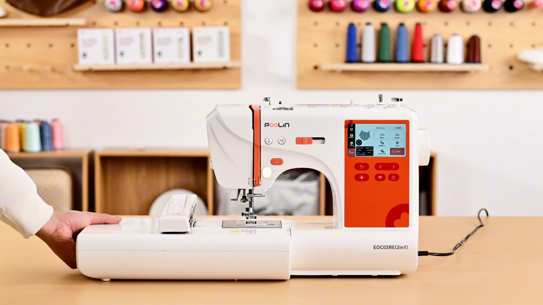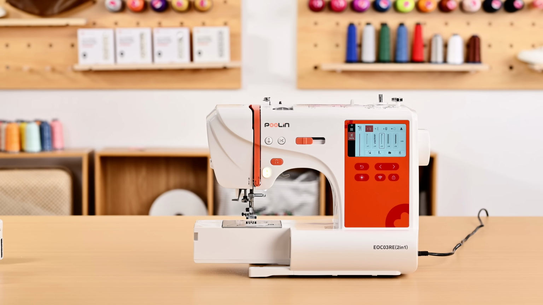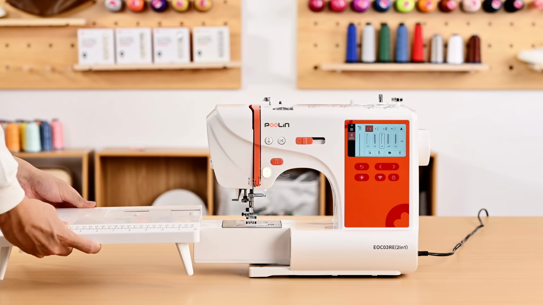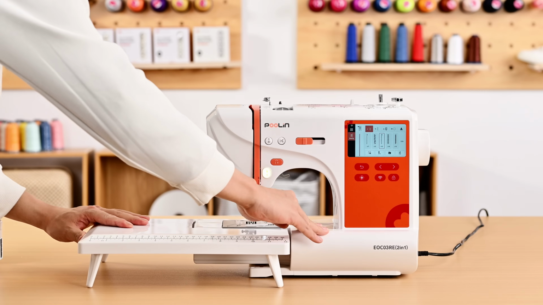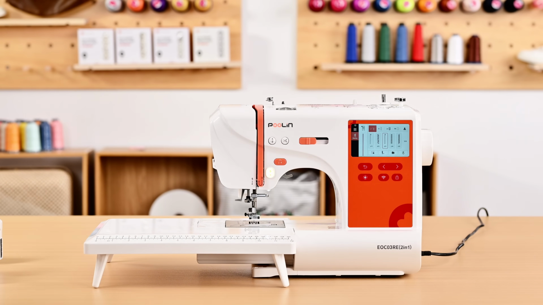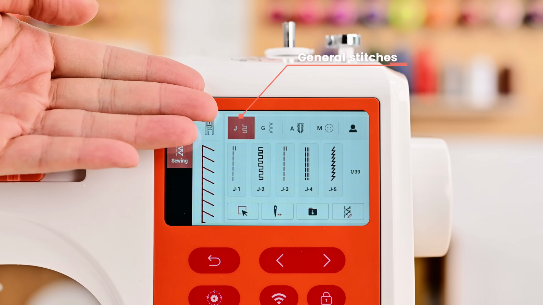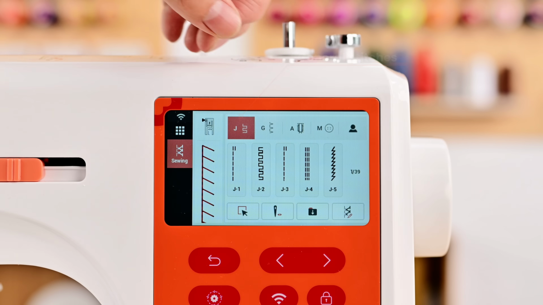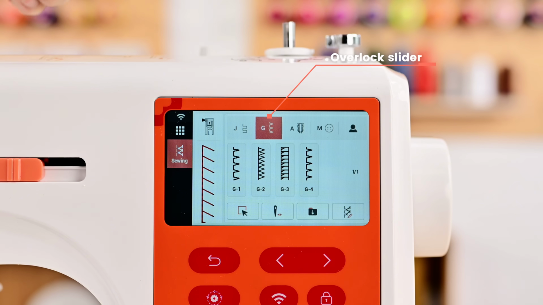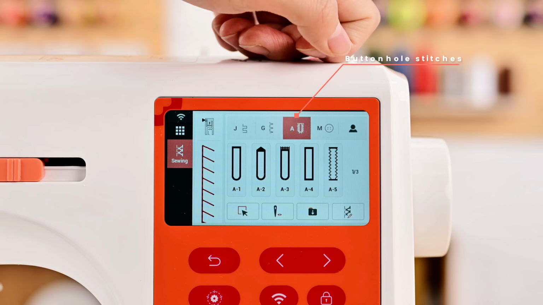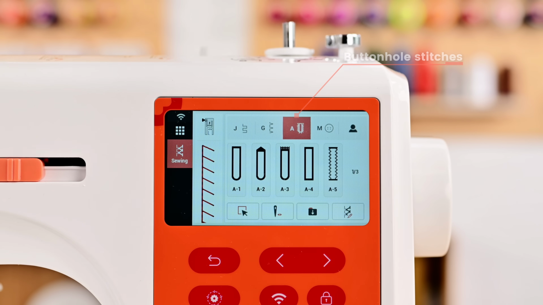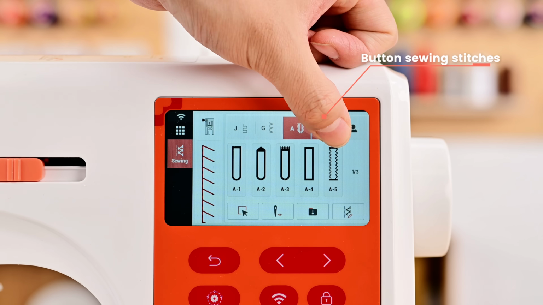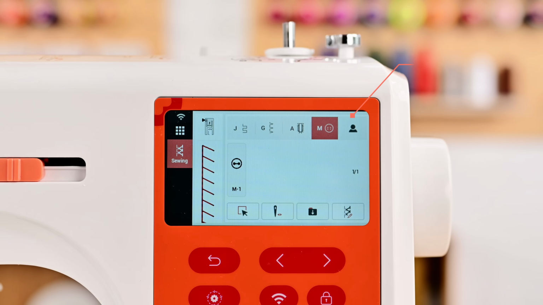Remove the embroidery unit and switch to the sewing interface. Here you will see 5 different stitch categories: general stitches for J, overlock stitches for G, buttonhole stitches for A, button sewing stitches for M, and personal stitches. Different stitches require using the matching presser foot.